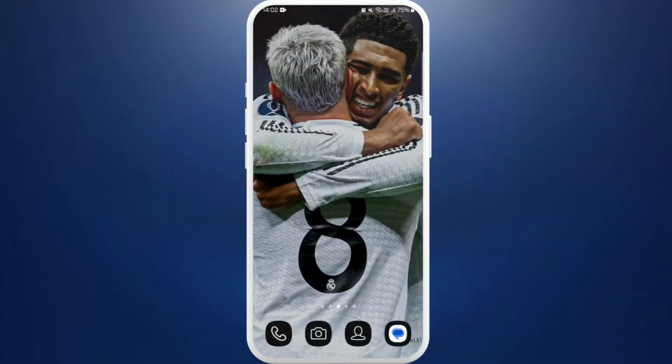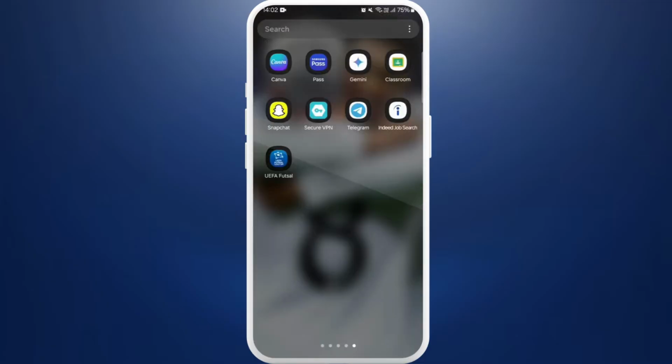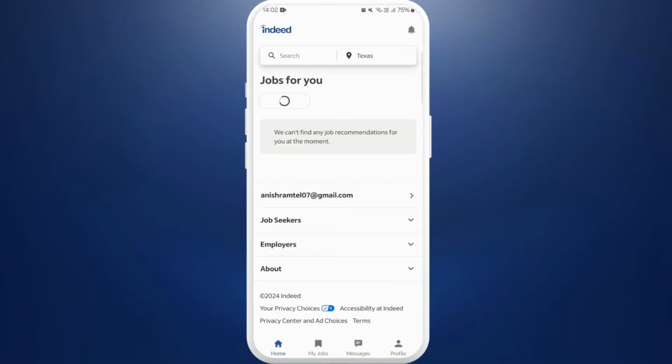Let's get started. First of all, on your phone, make sure that you've already installed the Indeed app. If you haven't, you can easily download it from your store. Once you download the app, launch the app on your phone. After you are in the app, make sure that you are logged in with your account. If you don't have any account, you can easily create a new one first.